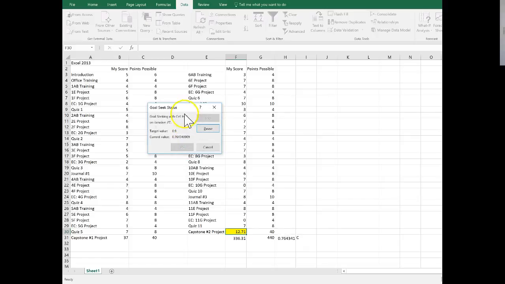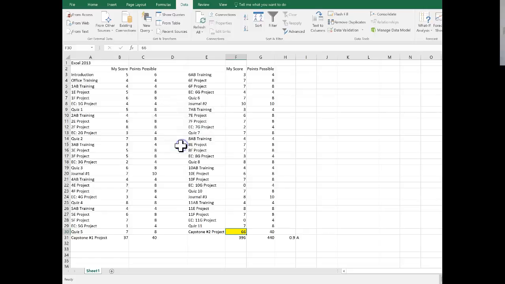You'll see Excel work a little bit. It's trying some solutions. It actually took like 7 or 8 tries. It did find a solution. I did hit the target of 90%. I'm going to click on OK, so that little box is out of the way. So I have my 90% here. I've got my A, but I have to stop.